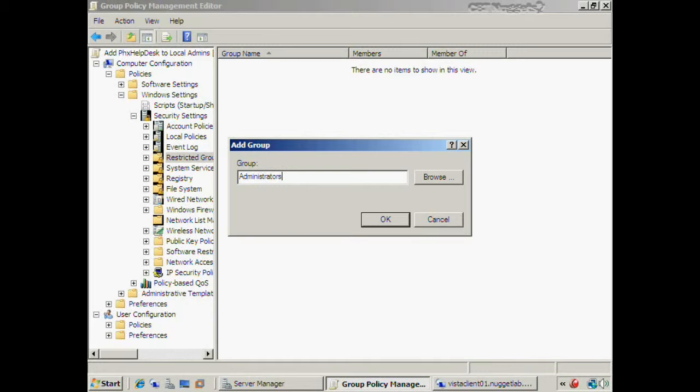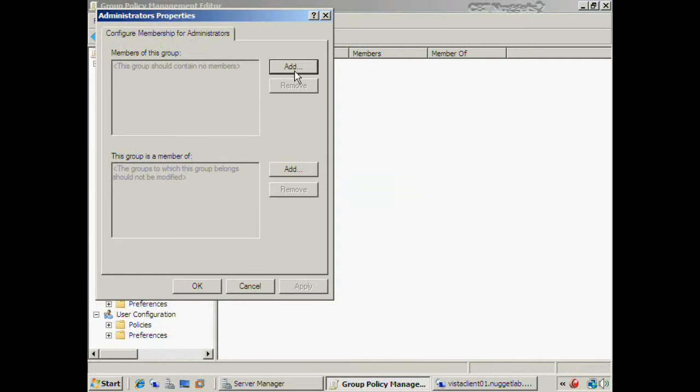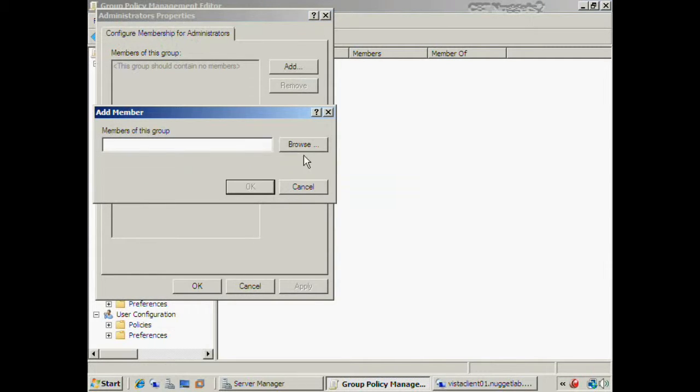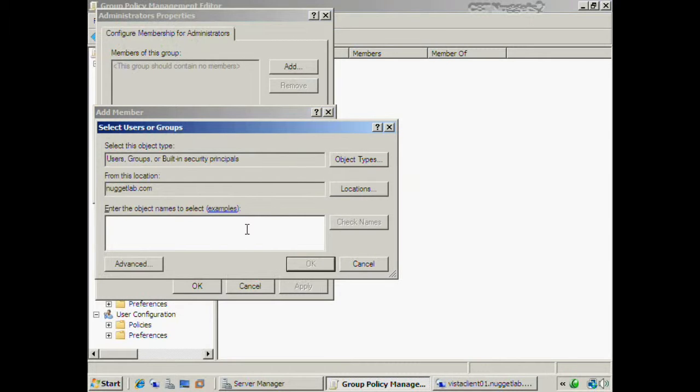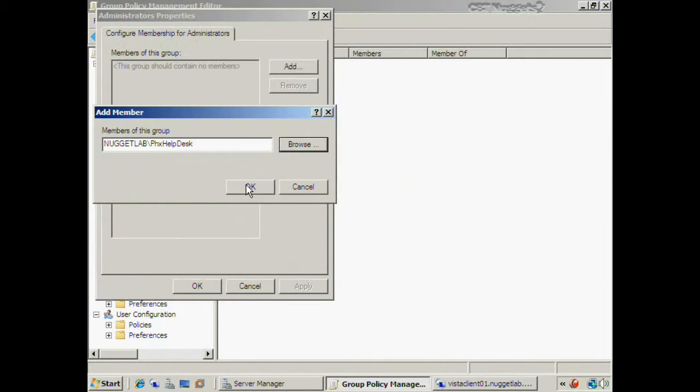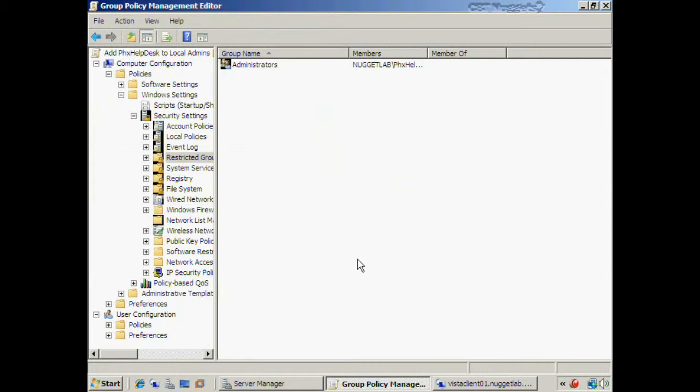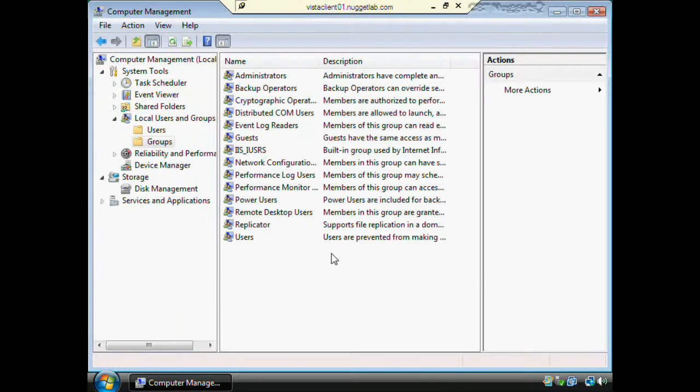Okay? There's no visual difference between browsing and typing, but the reality is you must type it. Trust me on this. Then I'll click on Add, and I'll enter in the members of the group. Now you can click Browse if you want, because I'm actually looking for a domain account, and that was Phoenix Help Desk or something like that. There it is. Okay, done. Easy as can be.